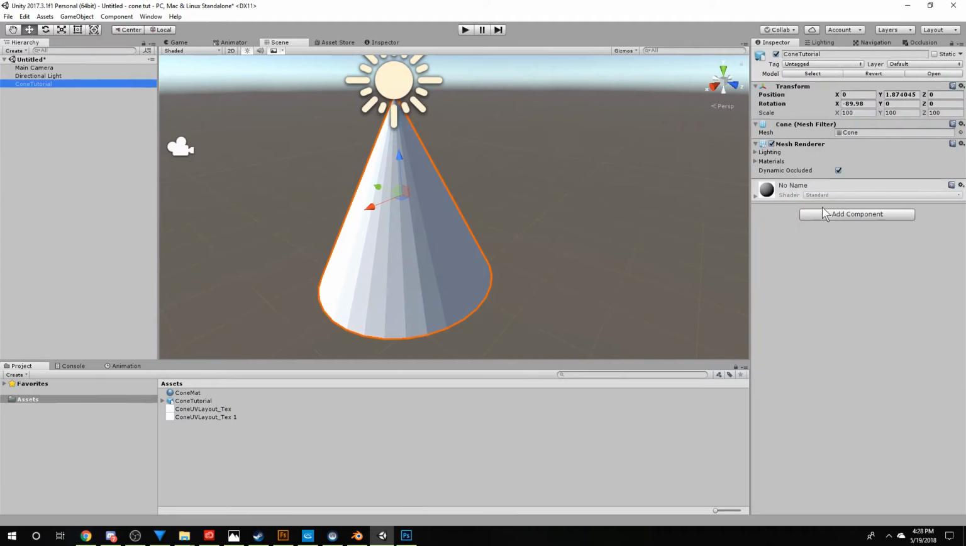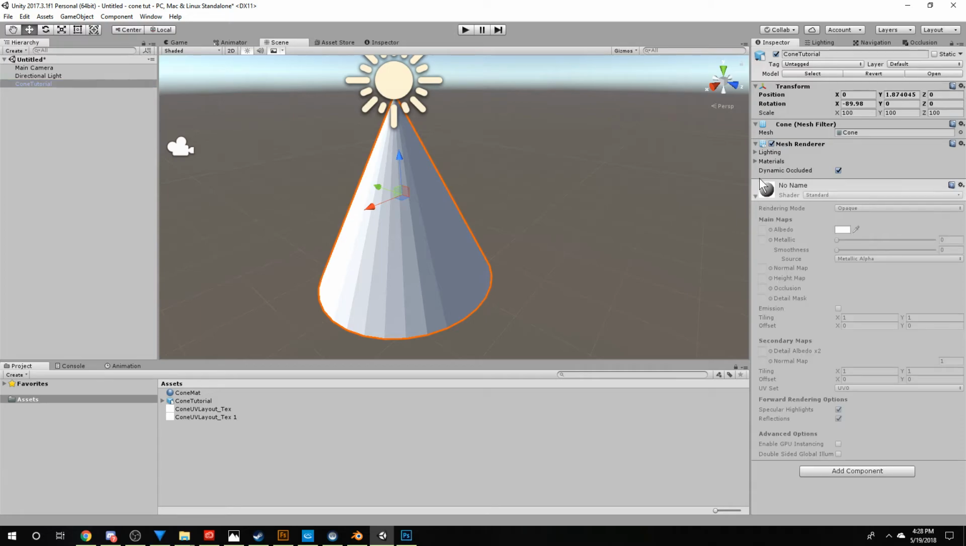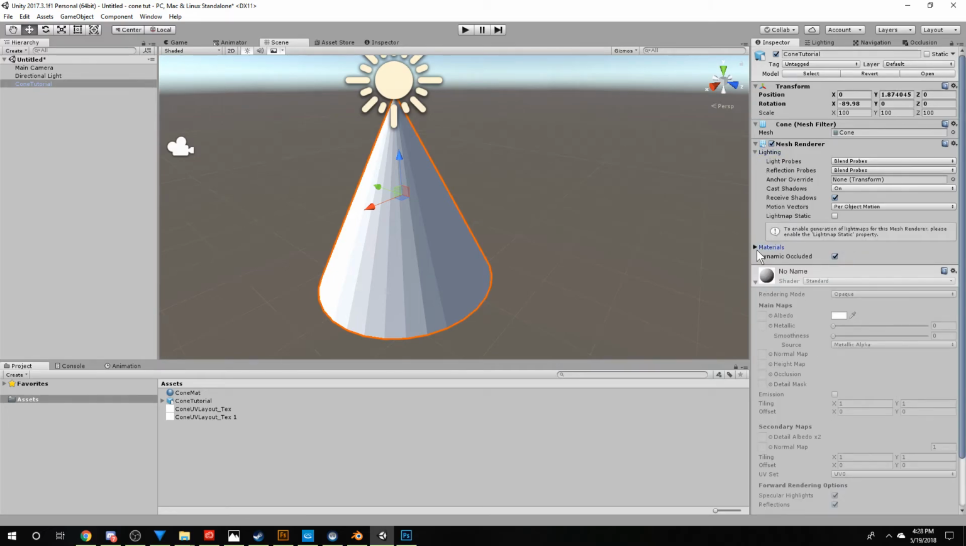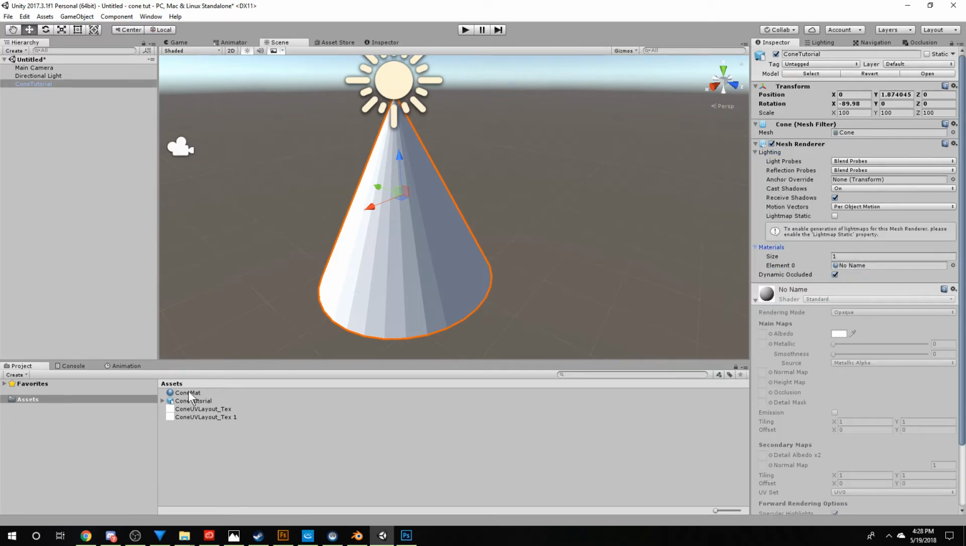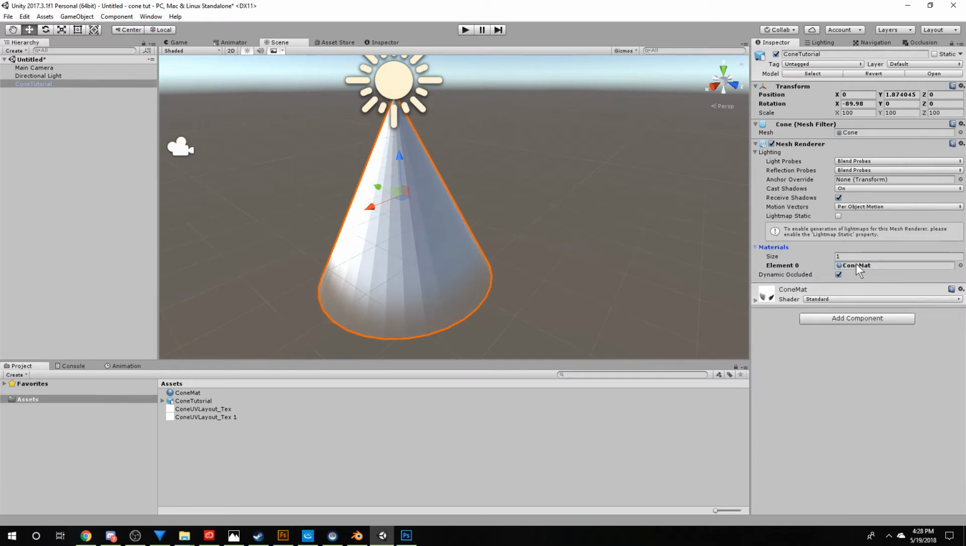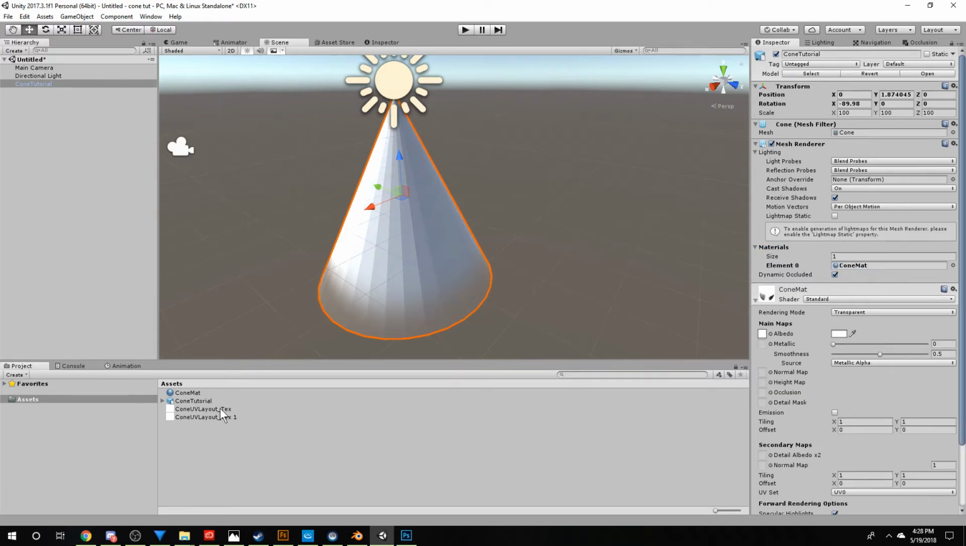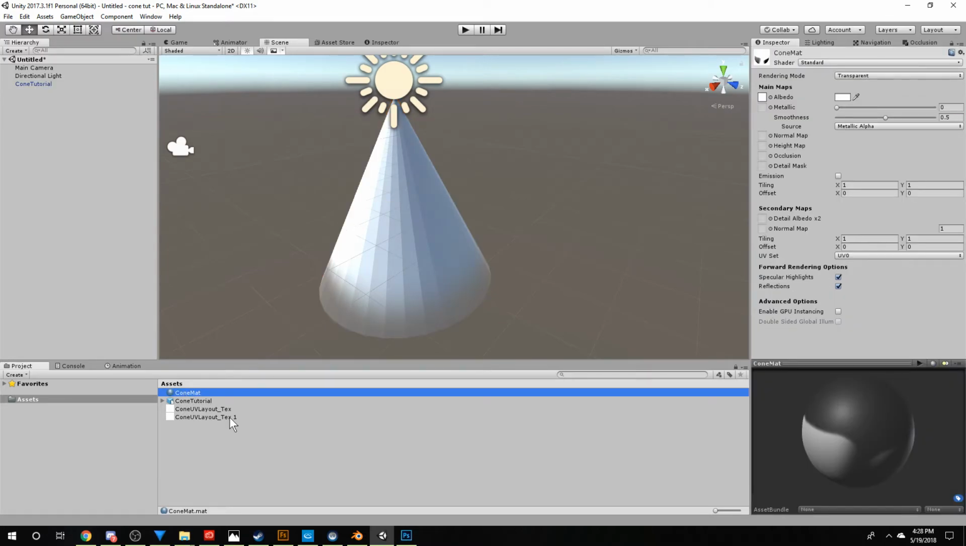Oh my gosh, I'm so stupid. Wait, did I even drag my material onto my cone? I don't even think I dragged my material onto my cone, and that's why I wasn't seeing a difference. There we go! But I want to try using this one. There we go. It's looking a little better. It still isn't 100% right here for some reason.